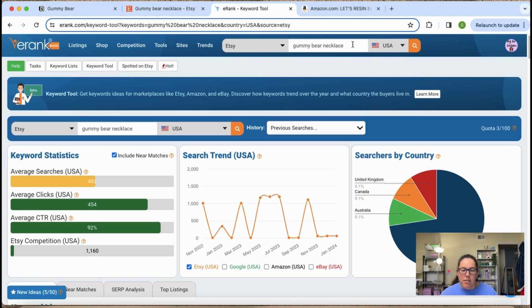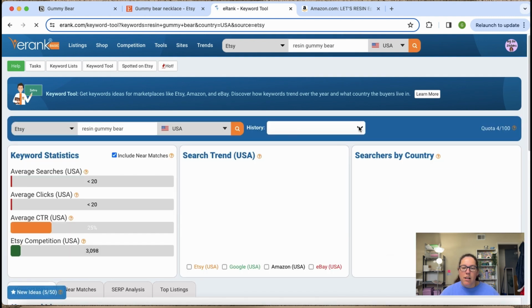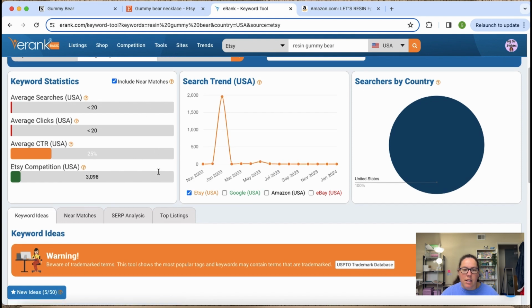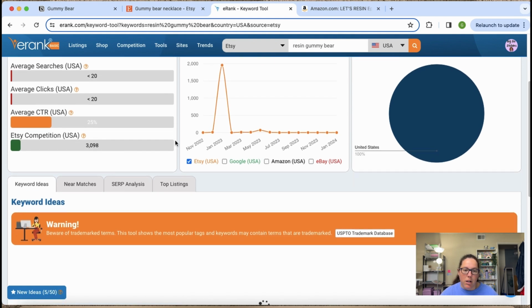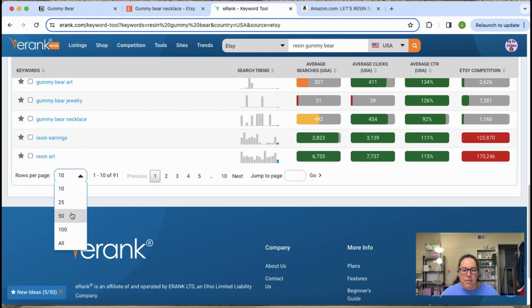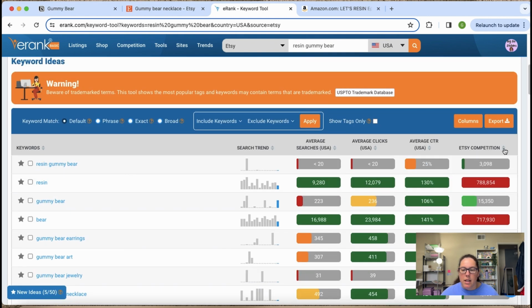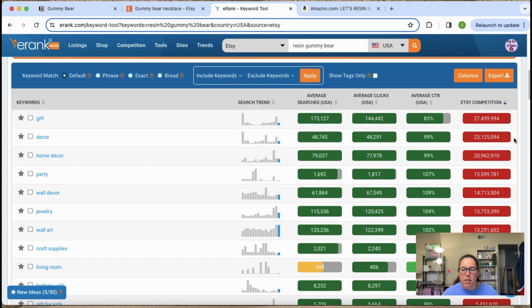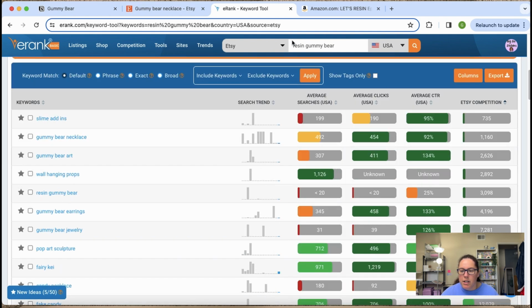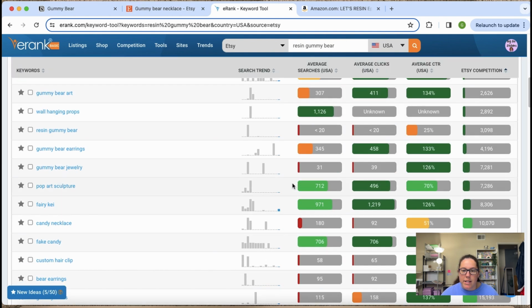Gummy bear necklace was good. Now I looked up resin gummy bear, because maybe there's other resin products or resin gummy bear products I can make. So I'm just looking around at all the different things. So low search volume, but also low competition. So you're just doing the same thing. I actually found a pretty good keyword on this one when I looked with the resin gummy bear.